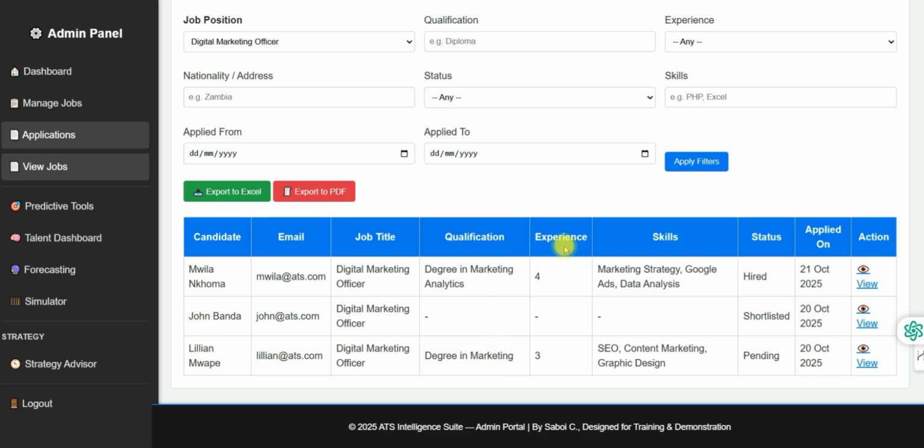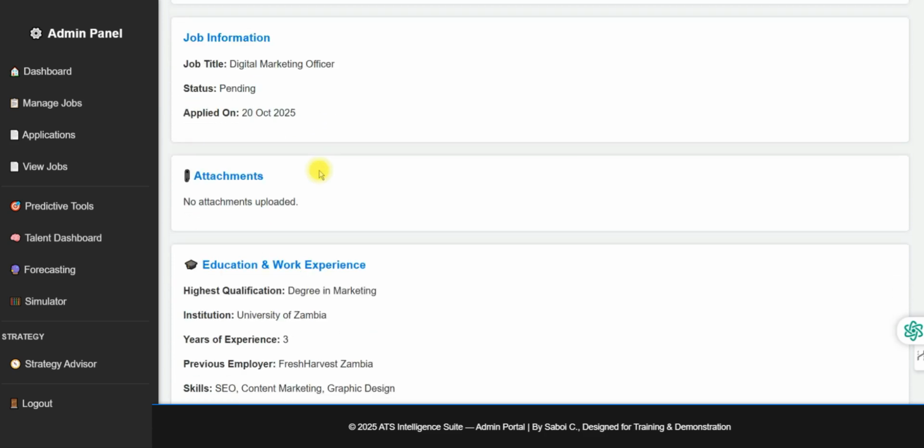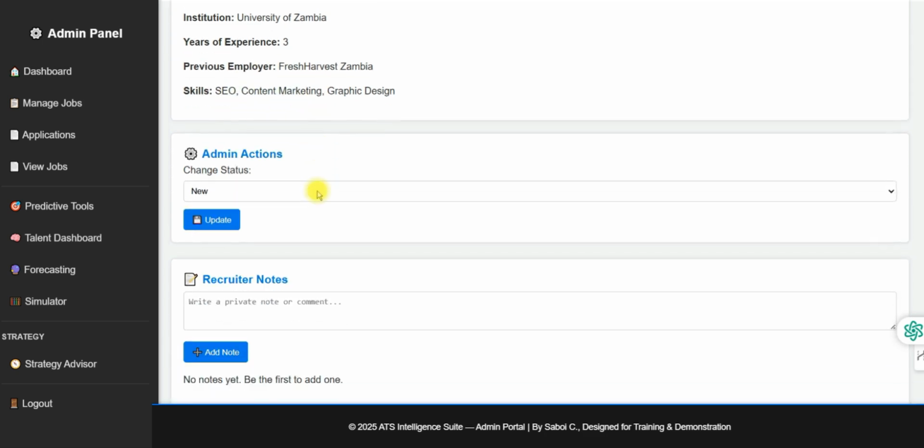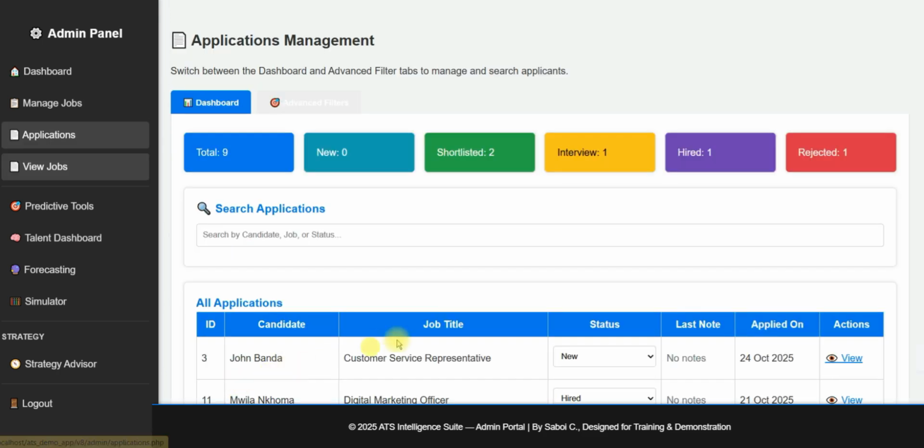It shows the number of years of experience. In John's case, the experience is not indicated, the qualification is not indicated, and the skill is not indicated. The status for Mwila is hired, and Lillian's application is pending. Let's view Lillian's CV and see what she has to offer. She has a degree in marketing from the University of Zambia and 3 years of work experience. Her skills include search engine optimization and content management. Looks interesting. Let's go back.